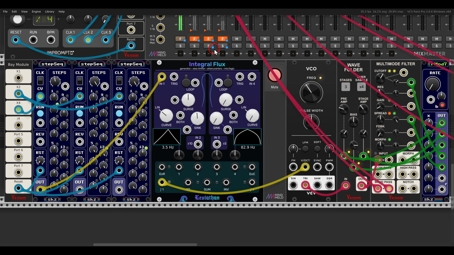Here I have a pitch sequence with a step sequencer sequencing the VCV VCO. I'm using here also a wave folder and a filter to add some movement, and I'm sending the pitch again through the signal input of Integral Flux. Right, and now I can sequence the rise and fall, or surge and sink, to get glide or portamento only on specific steps. So I have here two more sequences.